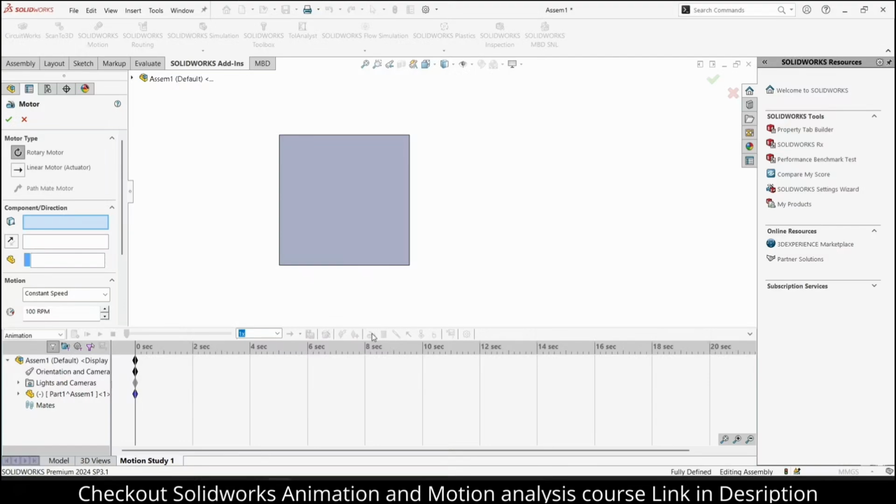So I will click on Motor, click on Linear Motor. Now it is asking for the component direction. I will select this. Notice this arrow. This arrow tells me the direction of my box, in which direction it will go. But I don't want it to go backward. I want it to go forward. So I will click on it and reverse the direction. Yes, it can go in this direction.